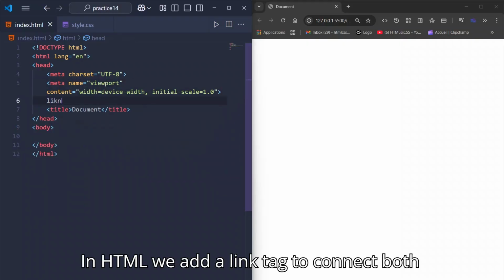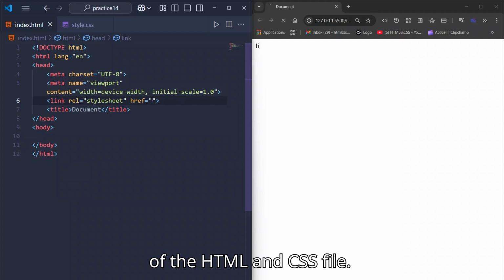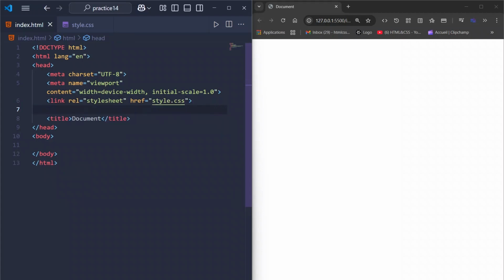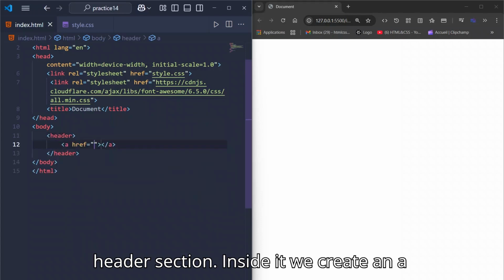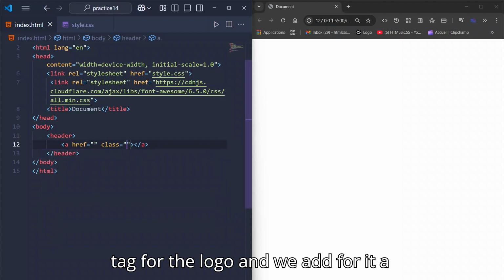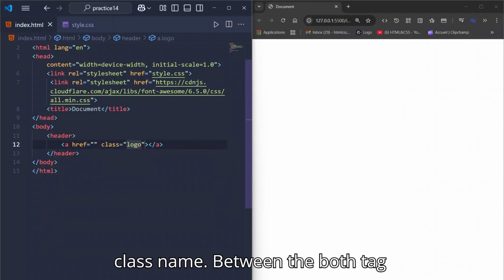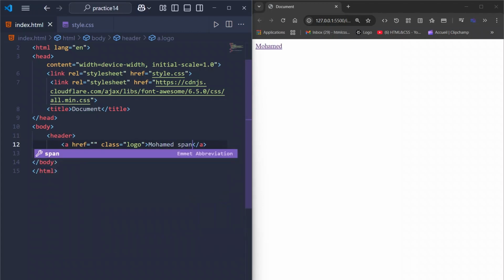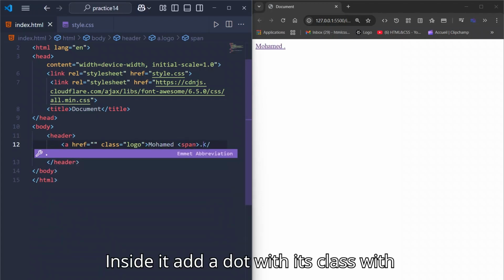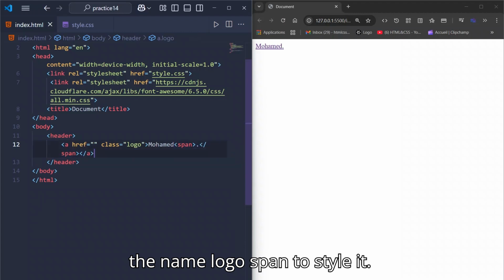In HTML, we add a link tag to connect both of the HTML and CSS files. After that we add another link for the icons. In the body, we create a header section. Inside it we create a tag for the logo, and we add a class name for it. Between the two tags, write your name, after that make a span. Inside it add a dot with its class, with the name logo span, to style it.